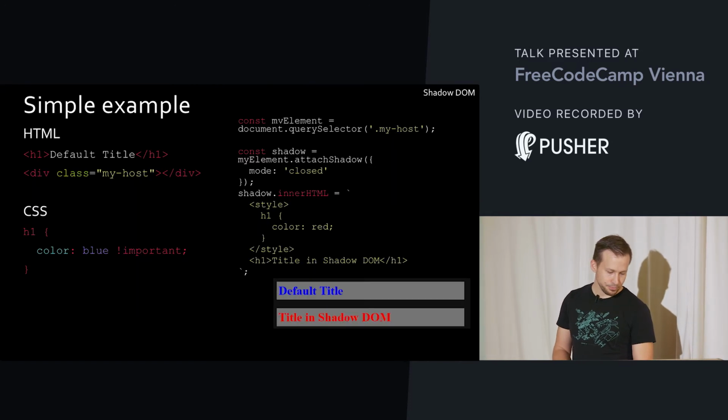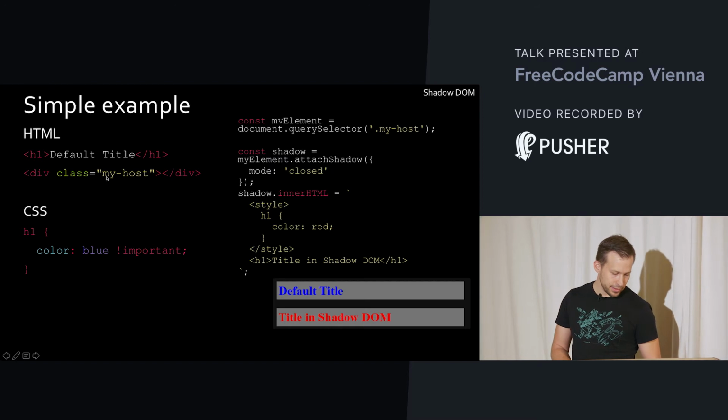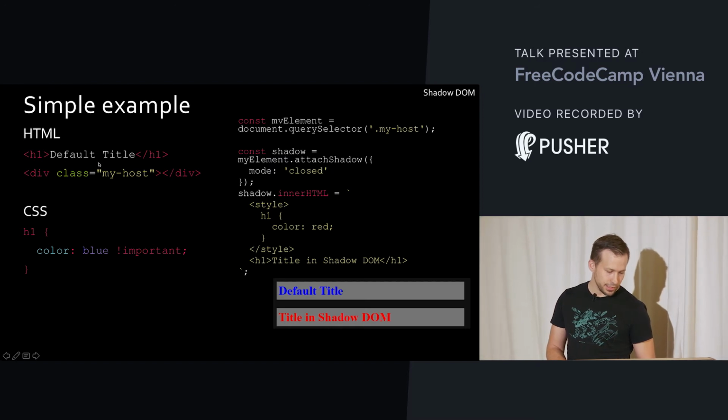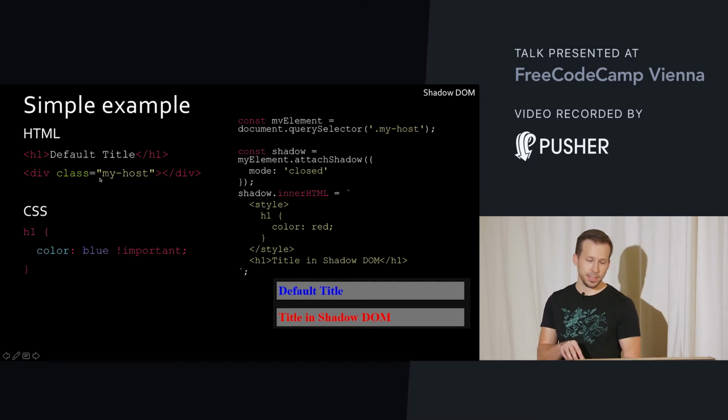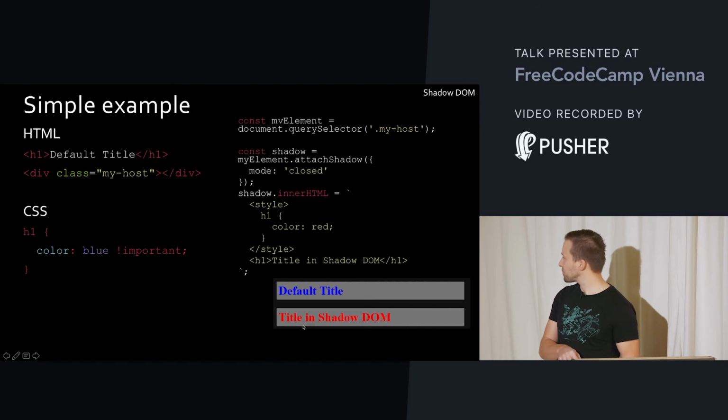So how does it look like? I've got a simple example here. I have a regular H1 element. I have an element that will hold my shadow DOM. I need a host for it in the document. And I have this CSS declaration in the outside HTML. I'm declaring it with important on purpose here to show that it doesn't apply to the shadow DOM element.